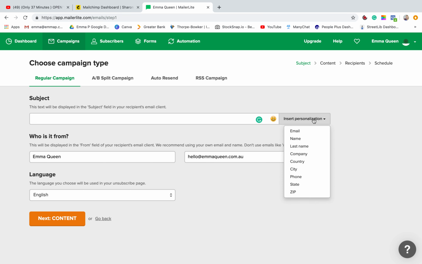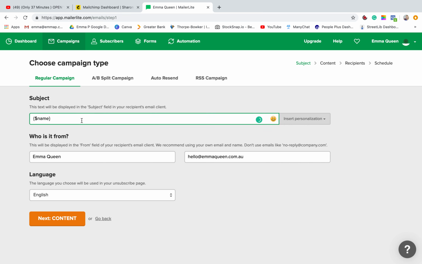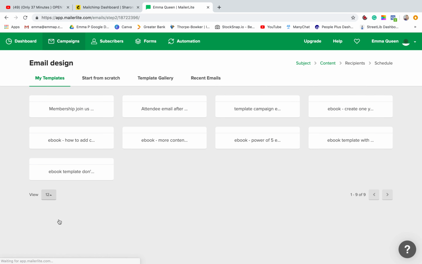I love this little insert personalization, so you can put their name and say, "Are you having a great day?" This is their subject line, and obviously my name and my email will go on there, and you just click the button, the orange button, to go next to create the campaign.